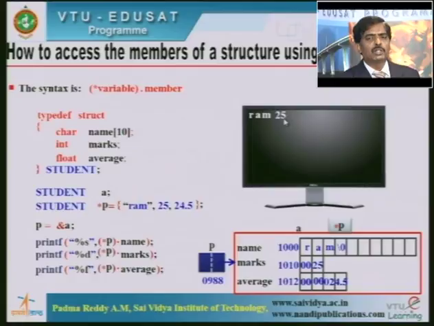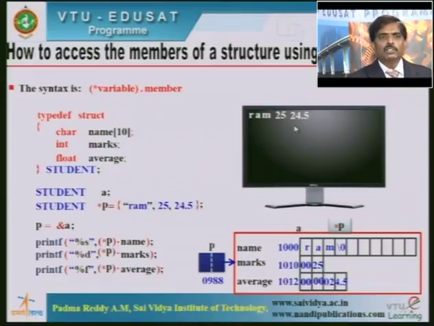25 will be sent to the output device. Next here, star p dot average. So what is average here? 24.5. That is read and that will be converted into a floating point number and sent to the output device. So here this 24.5 will be displayed onto the screen. So I hope now we know how to access the members of a structure using star operator and dot operator.